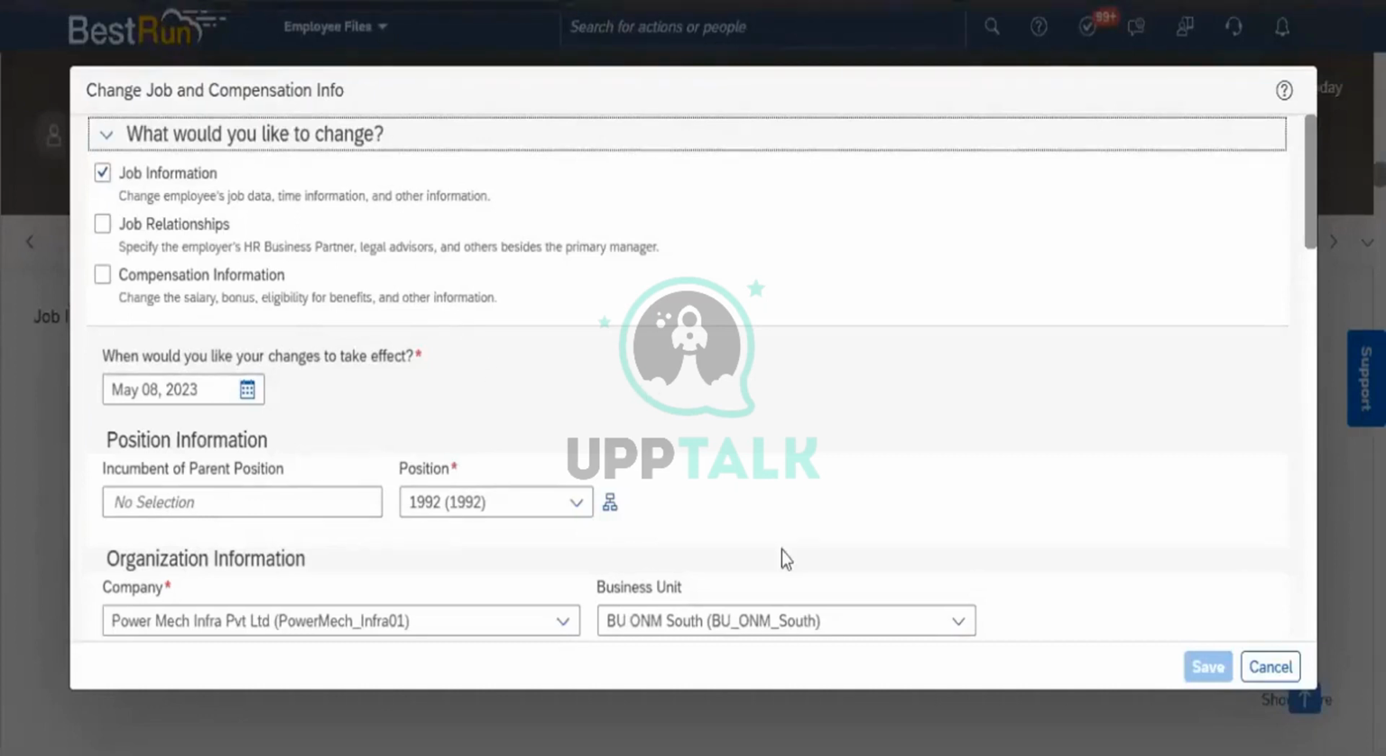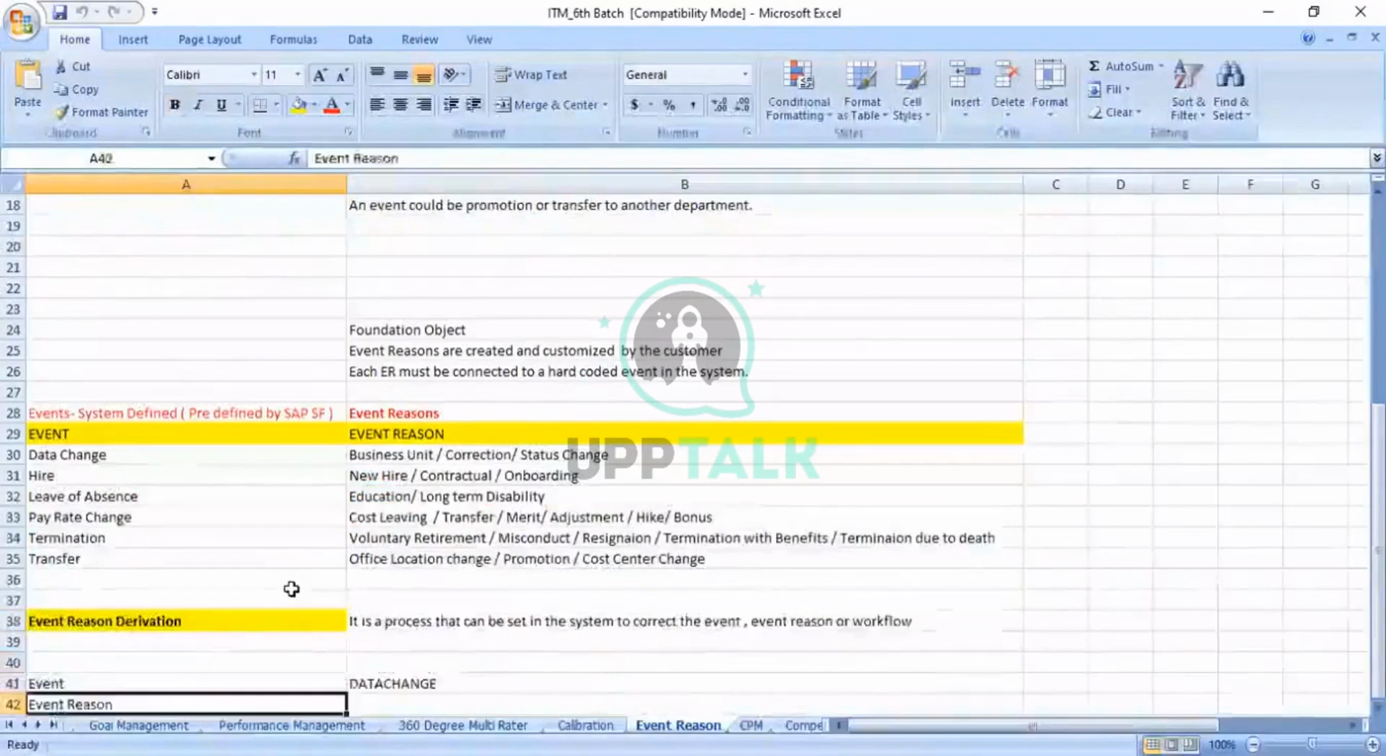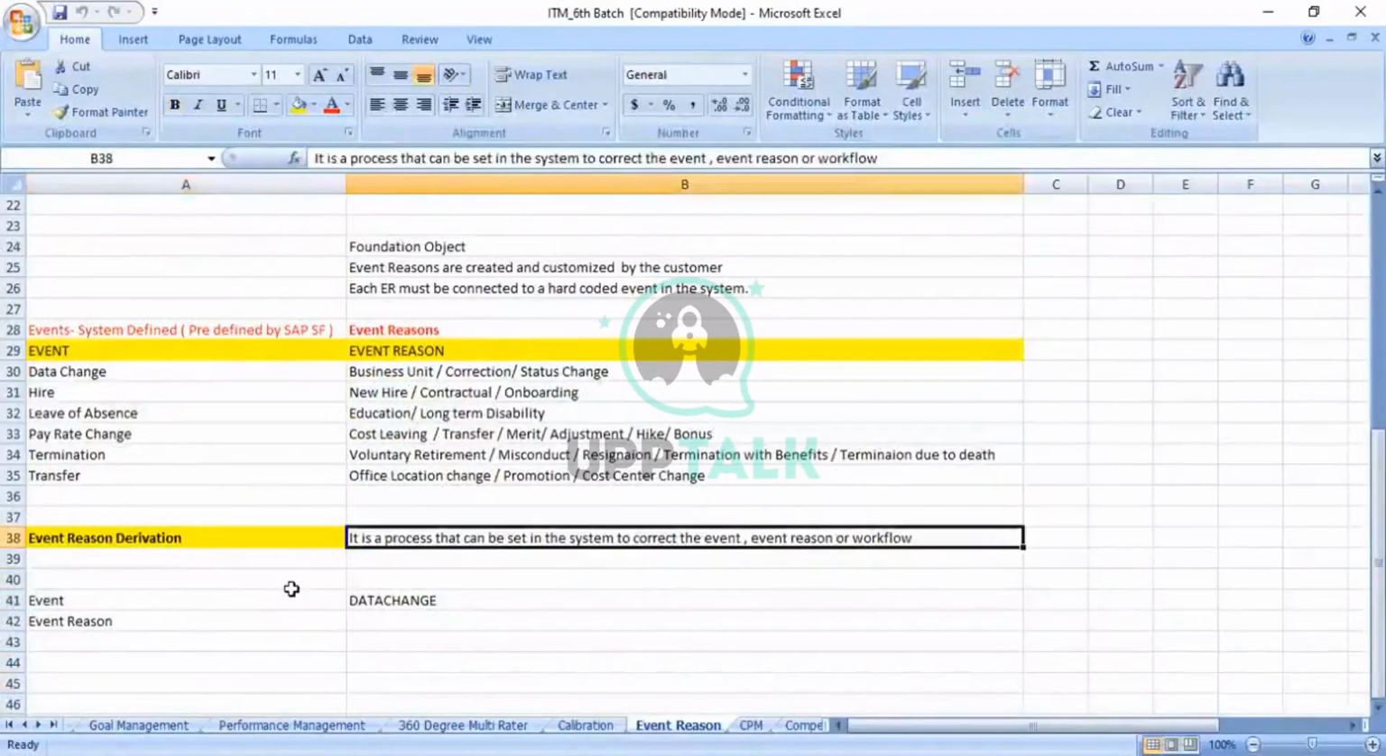OK, so that is the concept which was introduced after the event reason, called event reason derivation. Event reason derivation is a process that can be set in the system to derive any events, event reasons, or even, in that case, the workflow also. These two are different features.